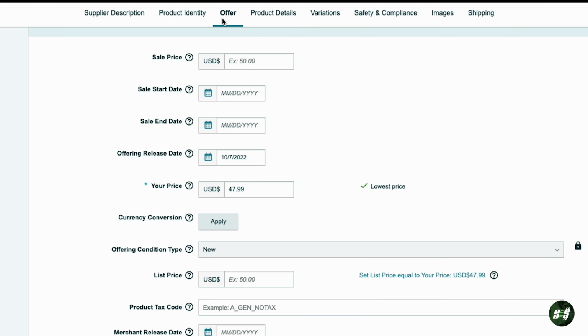Under the offer tab, when creating your listing, you'll see this pricing section. Over the years, this section has changed in its layout and the order of its options, especially like it is here. I've seen it confuse people, so I want to walk you through it quick.